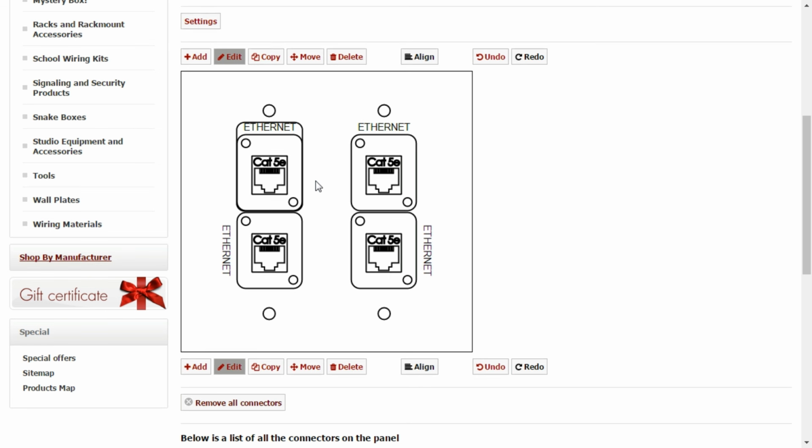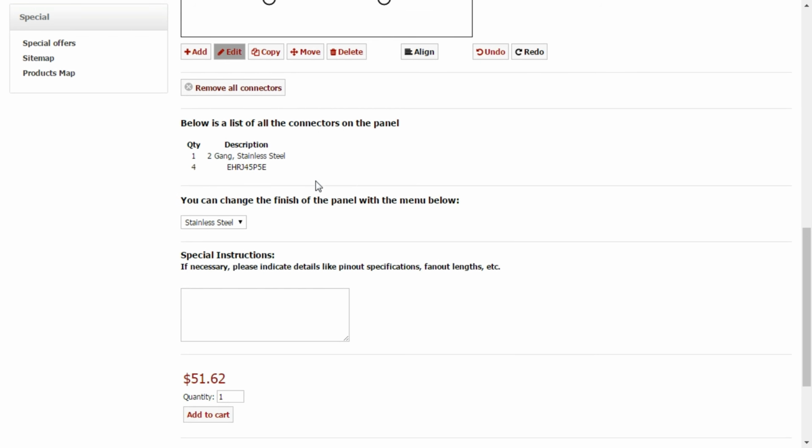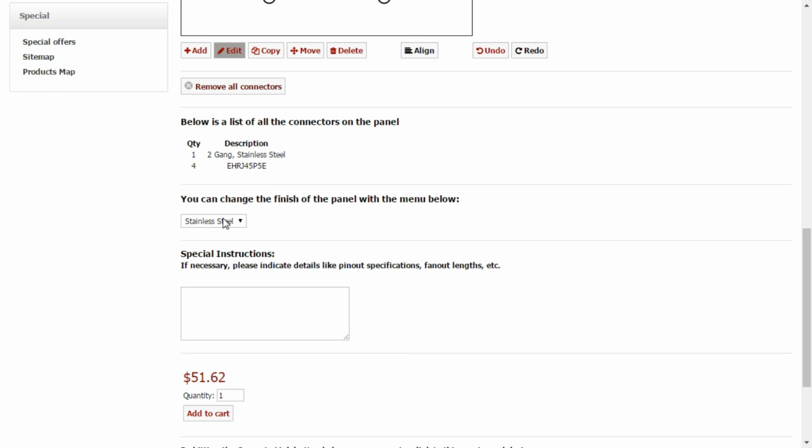if you choose them. If you scroll down a little bit, this is one of the panels where you can choose different finishes. It defaults here to stainless steel. We also have these types of panels in black and also in white. You can see the description will change when you change those, so you know what you've chosen.